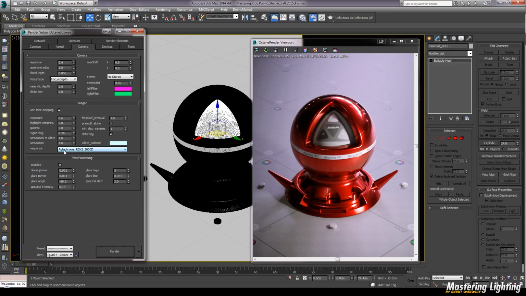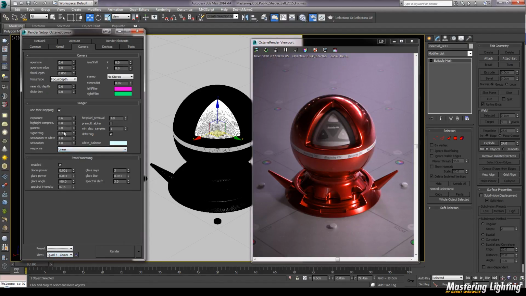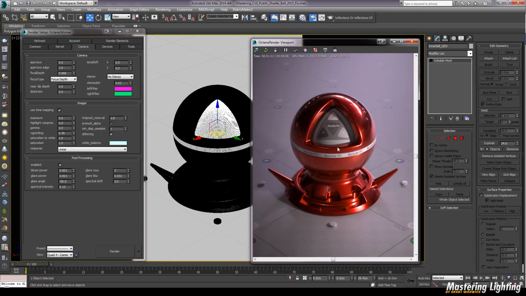So you can see here by default, Octane is utilizing this Agfachrome RSX2 color response curve. Now, there's the option of setting it to linear, and then it will behave like V-Ray. So if I set that to linear and use 2.2 as the gamma, this is how V-Ray will render the job. And I've had success getting things to look pretty similar, but not every job is going to require the same look and feel.